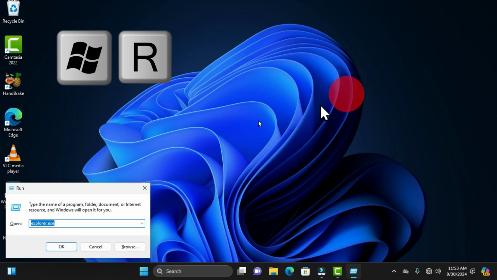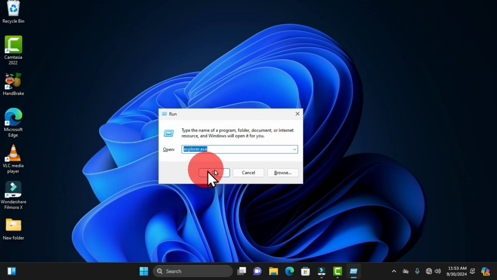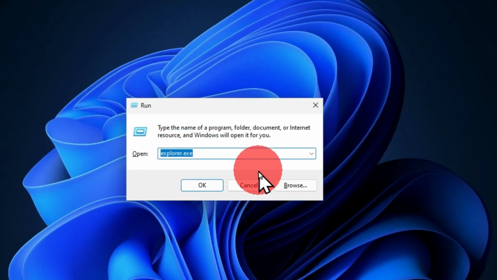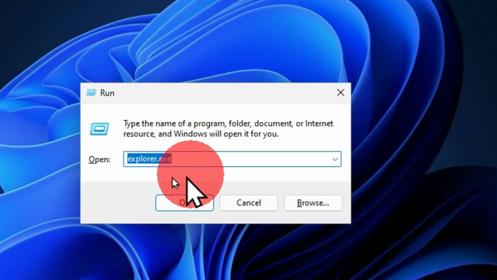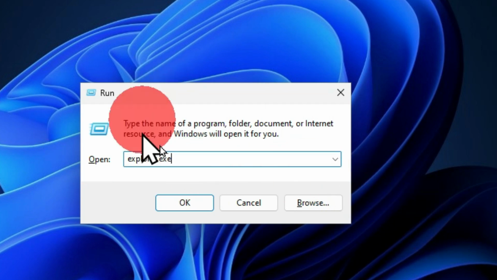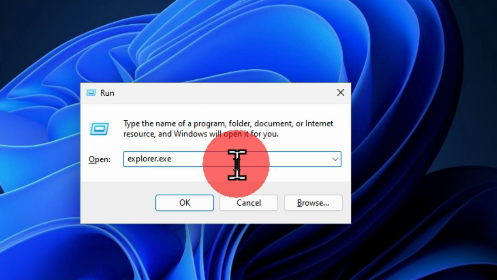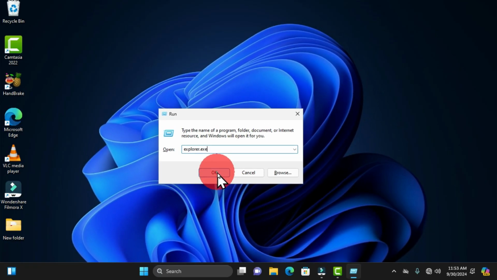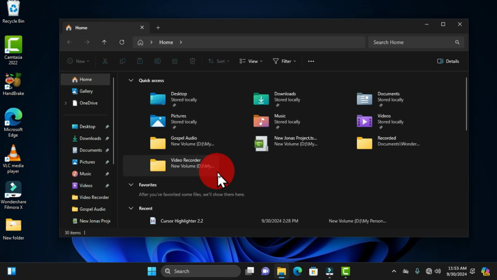This displays the run command, and in this field you can see that I normally work with this tool, therefore I have its name displayed in this field, and that is to type explorer.exe. And when you type this into this field and click on OK, this is going to beautifully launch the File Explorer on your Windows interface.